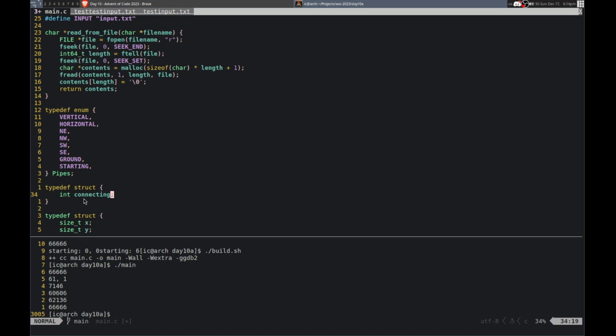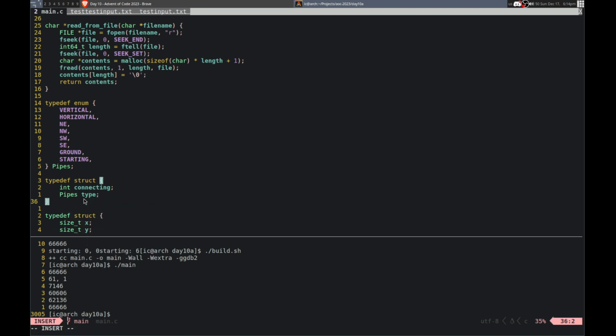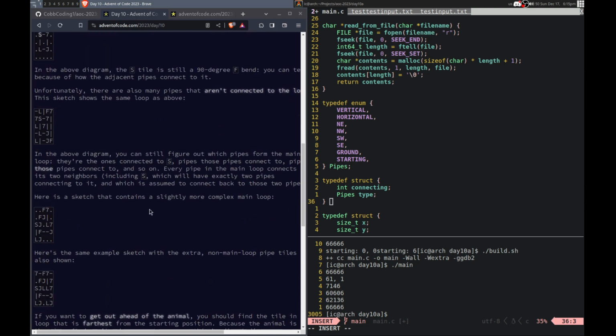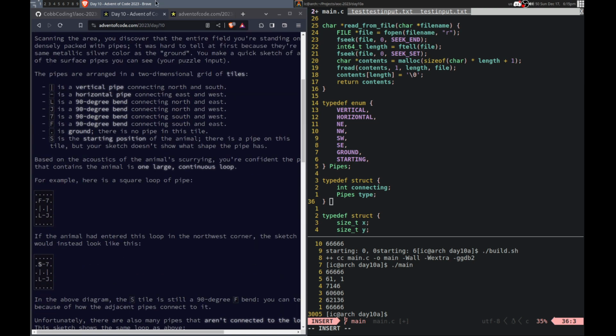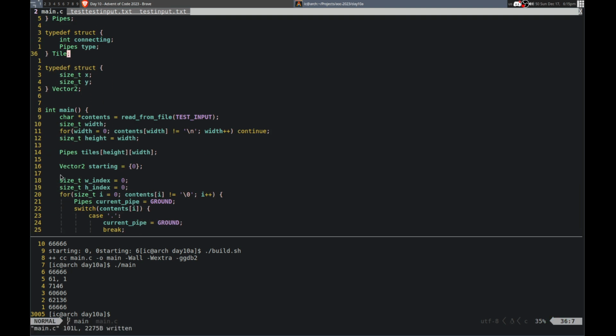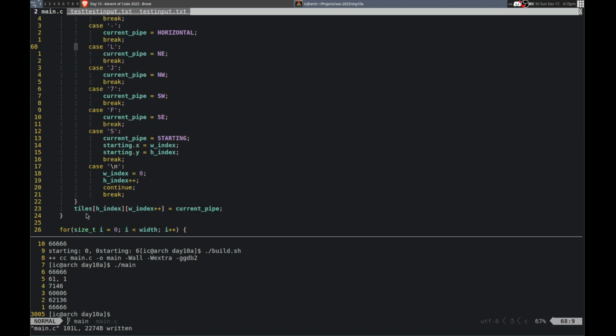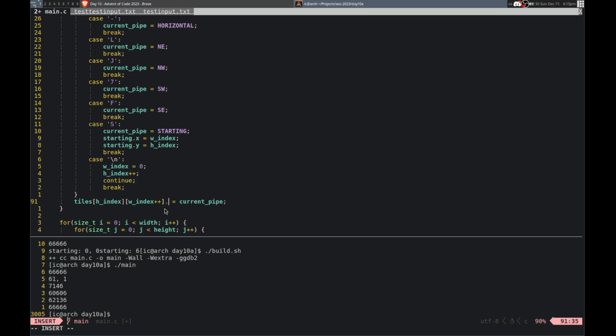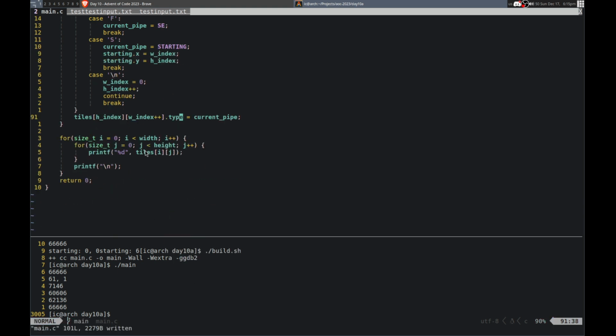Connecting, and I don't want to do it like that. Probably. And then also we can have the pipes type. Alright, and this can just be, how did I call it in here? What did I call this? Tiles. Sure, it can be a tile. So this can be a tile, tiles, and then we have to set dot type equals that, and then we can print out the dot type, and it all should work pretty much the same.